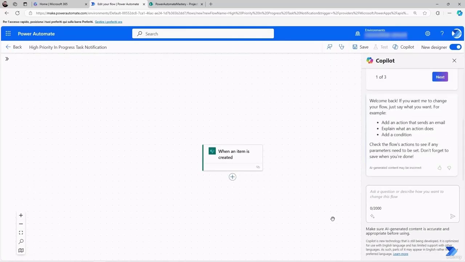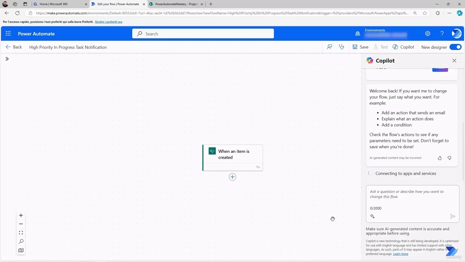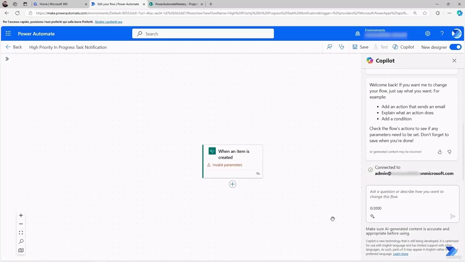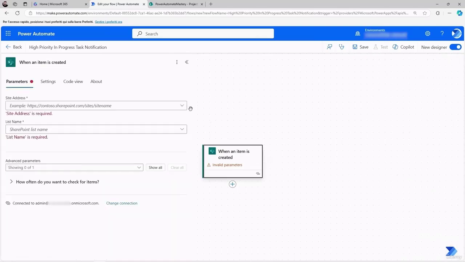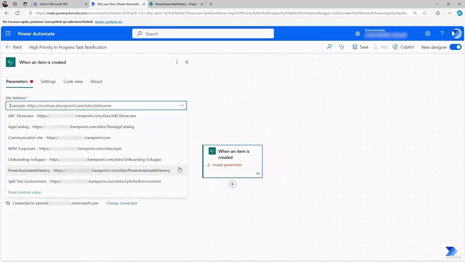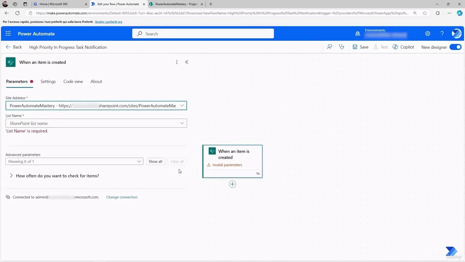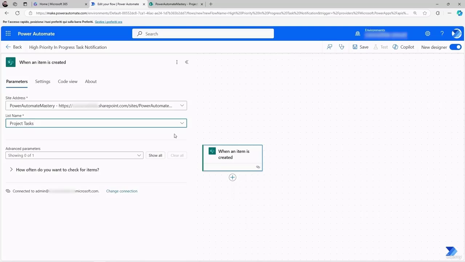Linking to the project tasks list. With our flow initialized, we now need to specify exactly where it should look for new items. First, we'll set the site address. In this drop-down, find and select the site where our project tasks list is located. Once you've selected the correct site, the list name field will populate with the available lists. Here, choose Project Tasks. Now we're connected to the right data source, and the flow will be triggered by any new task created in this list.